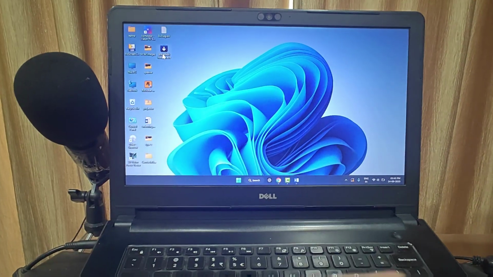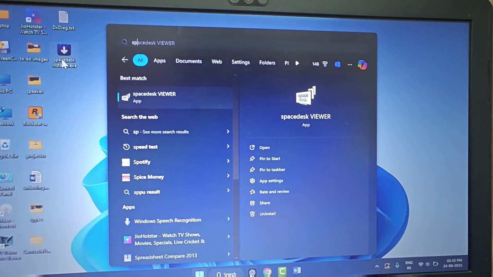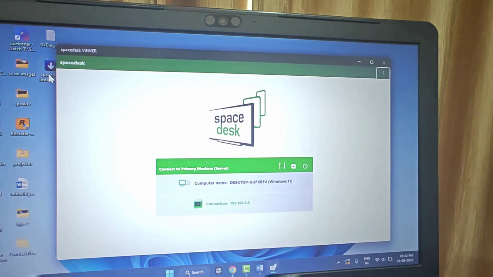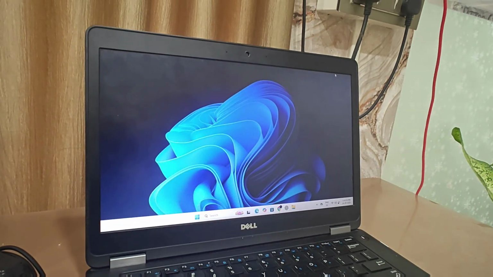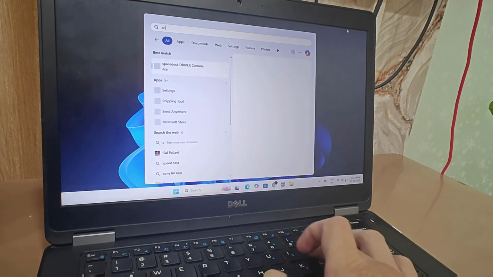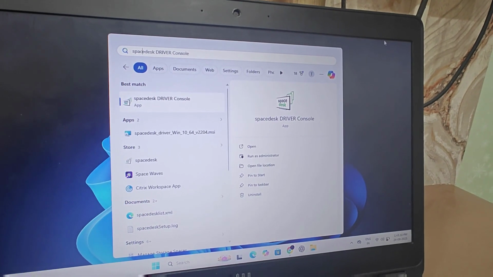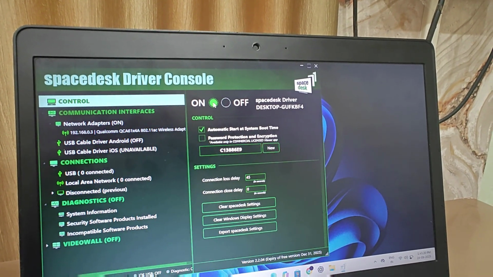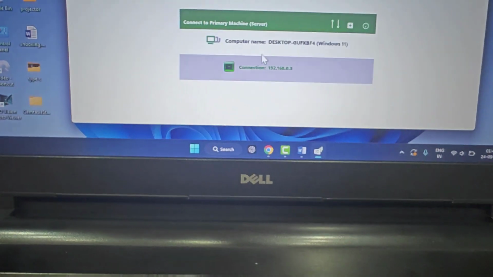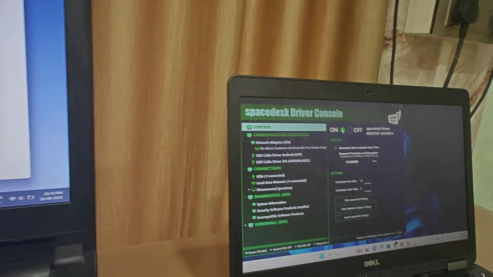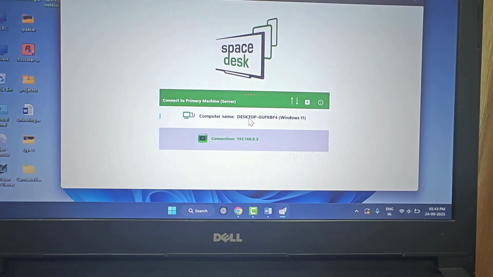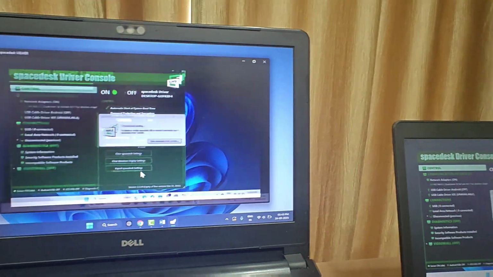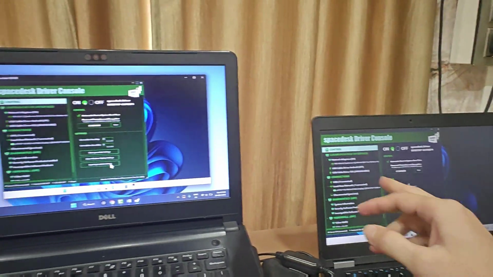After installation, on your receiver laptop, press the Windows key, and here you need to search for SpaceDesk Viewer, okay, and then open it. Now on your primary laptop, the sender laptop, press the Windows key, and search for SpaceDesk Driver Console and open it, okay, like this. Now you need to turn on this SpaceDesk Driver console here, and then on the receiver laptop you can get the option, your laptop name is desktop. So just select it. It will quickly mirror this laptop screen to this one.